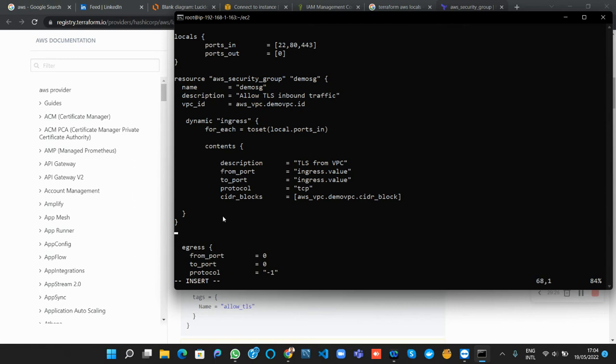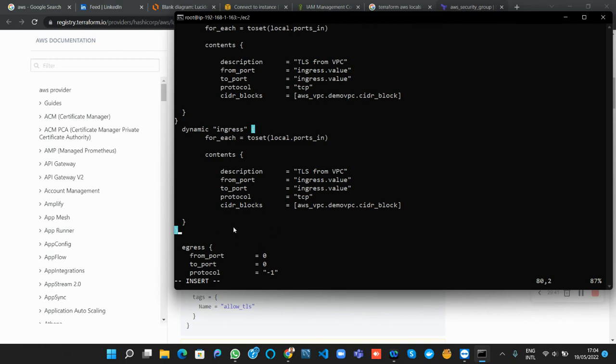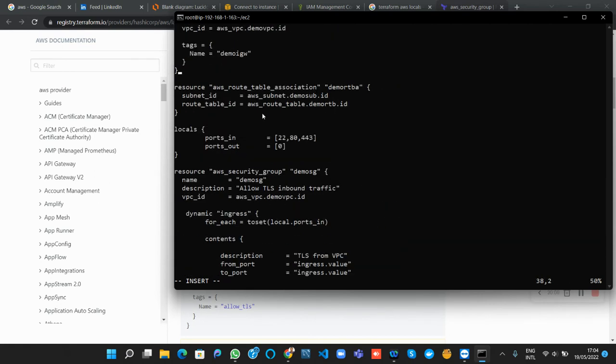So the next is my dynamic. I could as well just copy everything, copy all of this as it is, and paste. Great. So this has to be egress. So egress. So here will be out, port_out, as is defined in my locals, as is defined here, port_out.